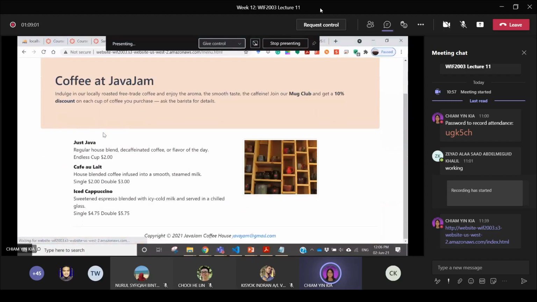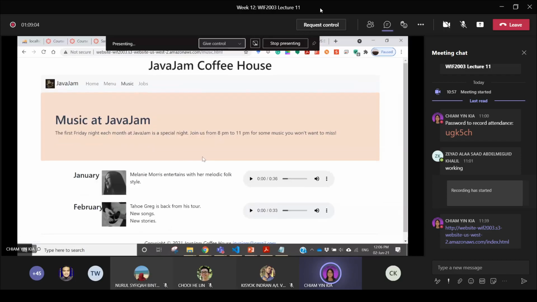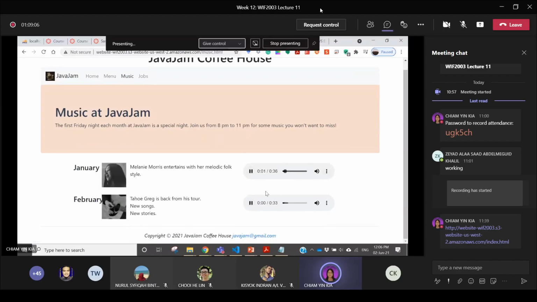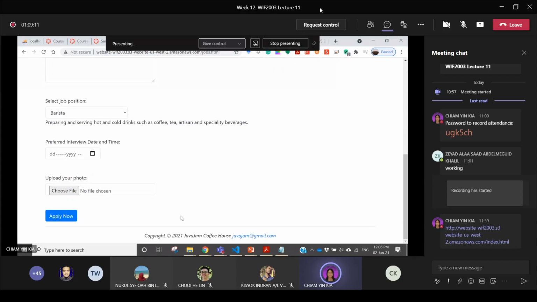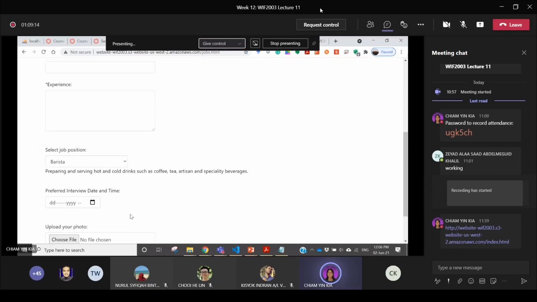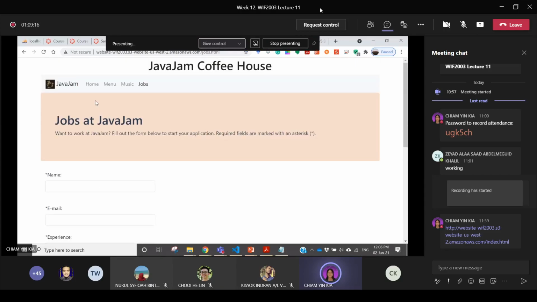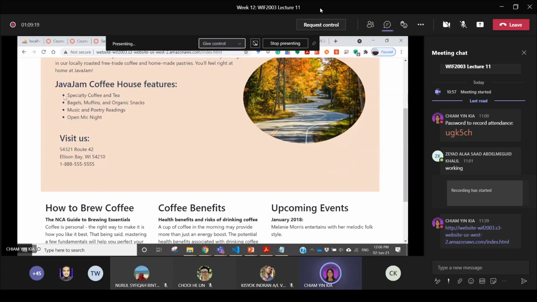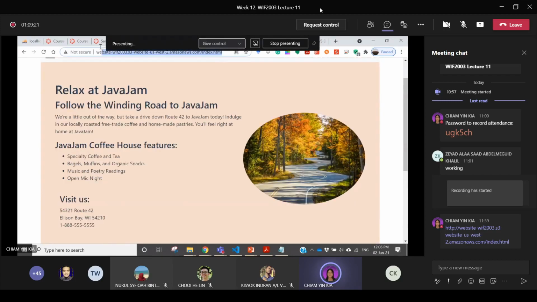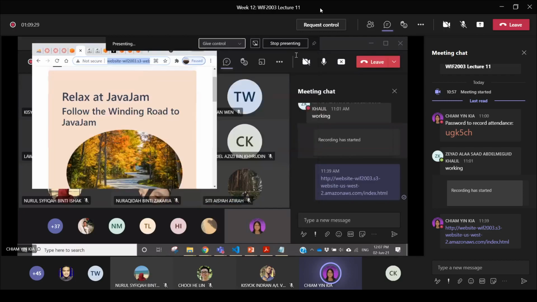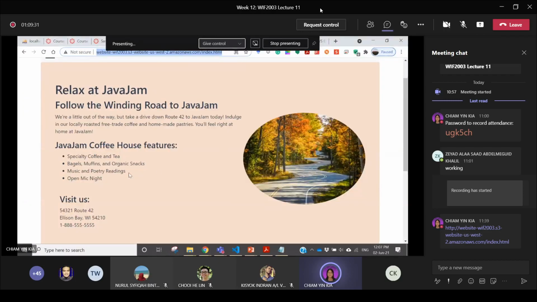So there are 4 pages for the menu and music, and the forms for the job application. Of course, this one is not connected to the database. So these are the static website that we have used in the lab. Later you can see this is the URL provided by the S3 static service. Later I will show you how I quickly deploy a static website.